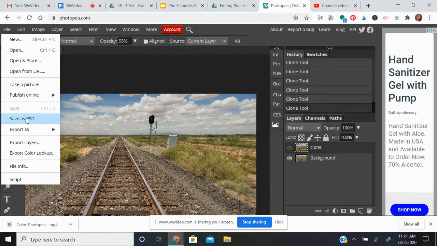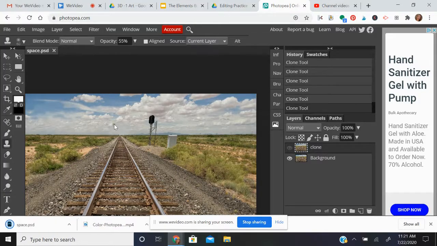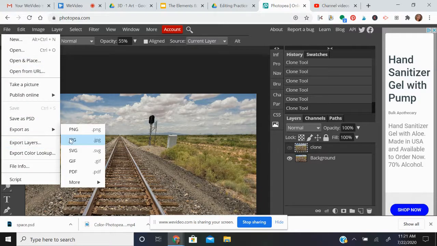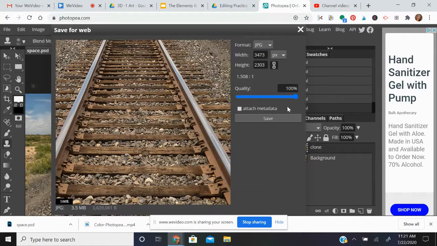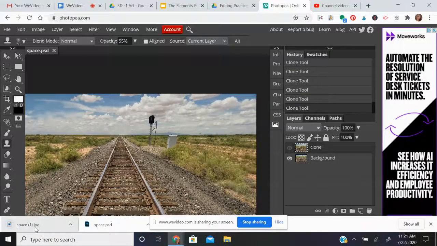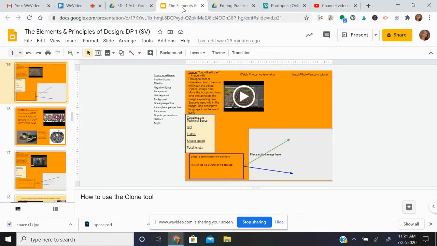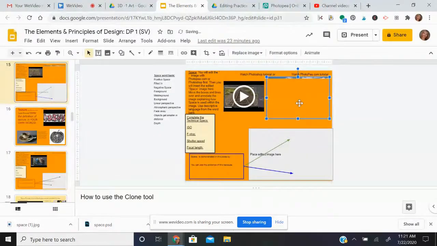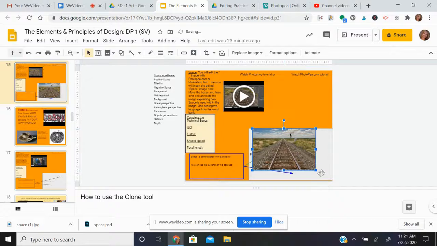Save this as a PSD file. We're going to export it as a JPEG. Make sure it's 100% quality. Save. It's going to save as space 1. Go to our elements and principles of design. We're going to insert that here. Insert image, upload from computer, space 1. Open that up, insert that into our box here.